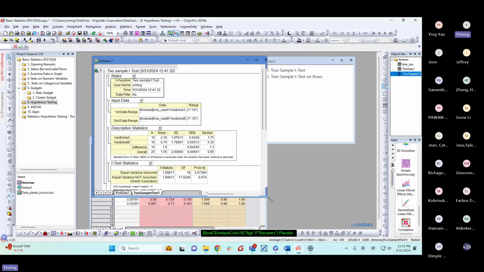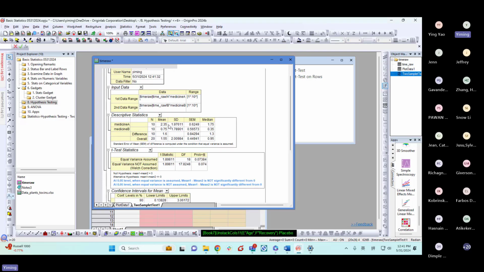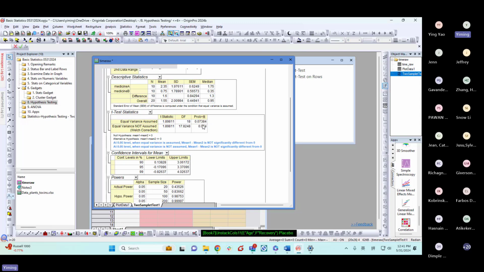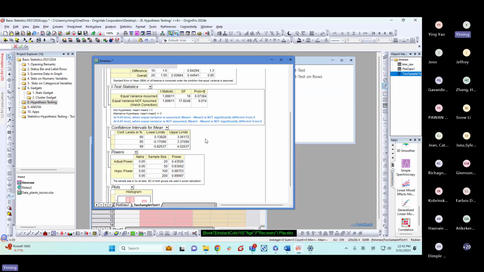Yeah, and it gives you the descriptive statistics of medicine A, medicine B, and the difference. Okay, and also the t-test result. And if equal variance is assumed, then it gives you the p-value. If it's not, a different p-value. Okay, and also the confidence interval for the mean, at different confidence levels. Yeah, if the confidence interval covers 0, then it means that it's not so different.